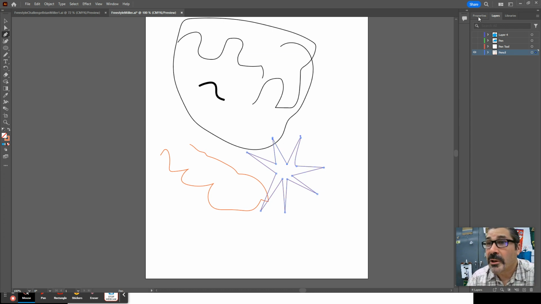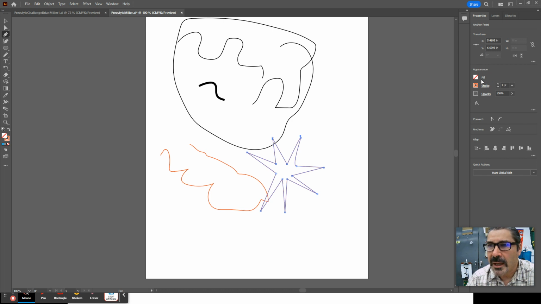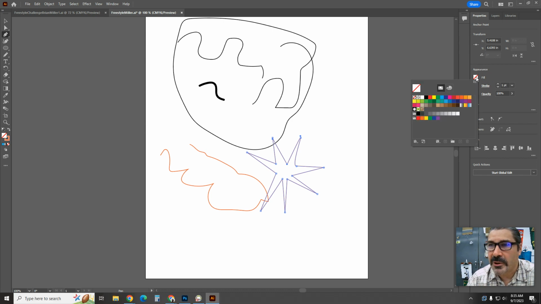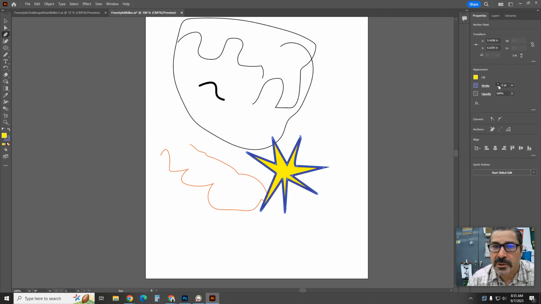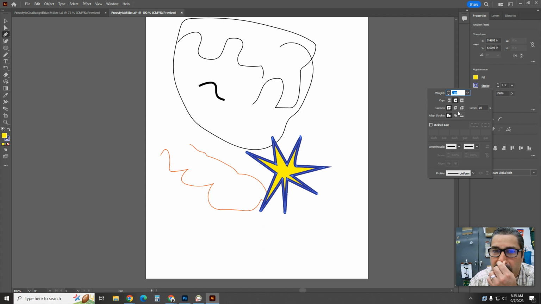All right, so we're going to go to the properties, and we have the fill color. The fill color is the inside color, so I can fill it with whatever color I want. The stroke is the outside color, so I can also change that to whatever I want. And then I can also change the thickness of the stroke. And if I click right here, I can change all sorts of things about it.